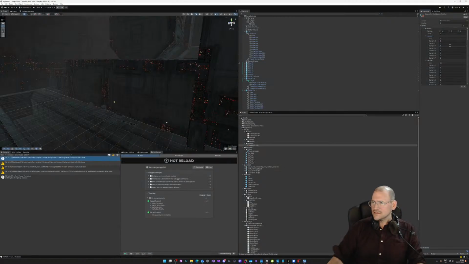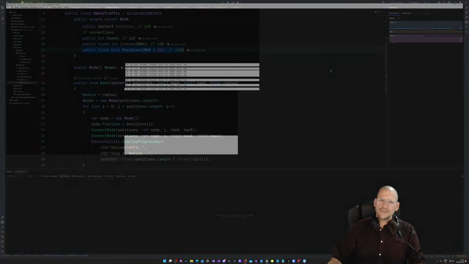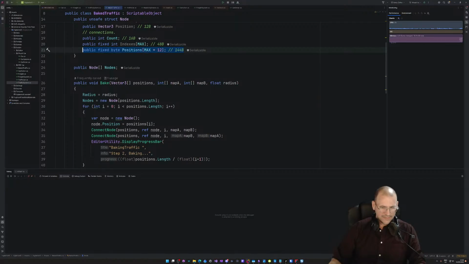The fact that it does show me anything in here, that's interesting. I wonder if I set this to 3 and this to 3, and then I close Unity and I come back to it. Let's try that.